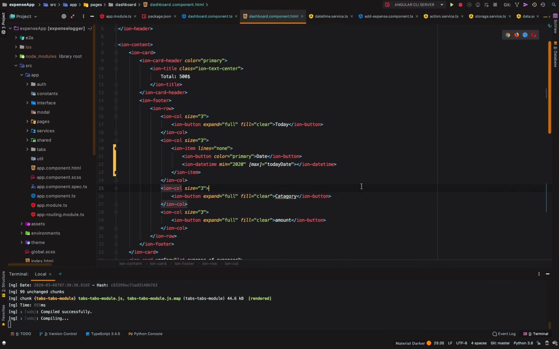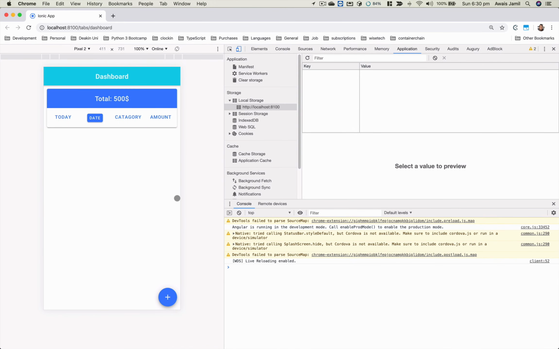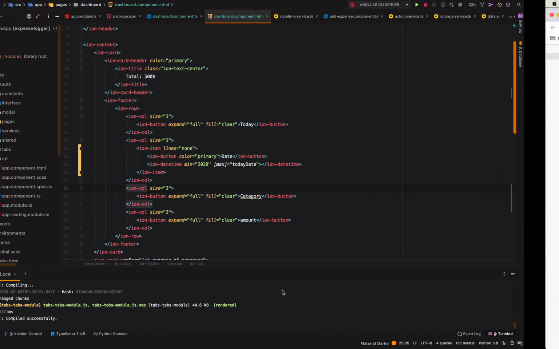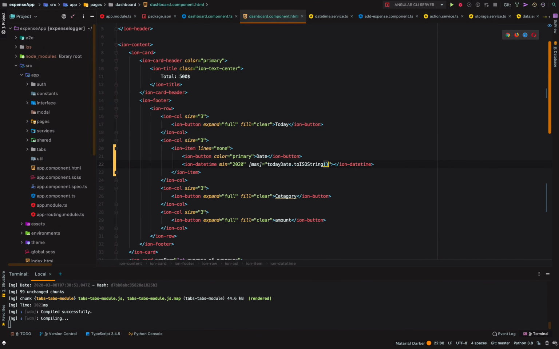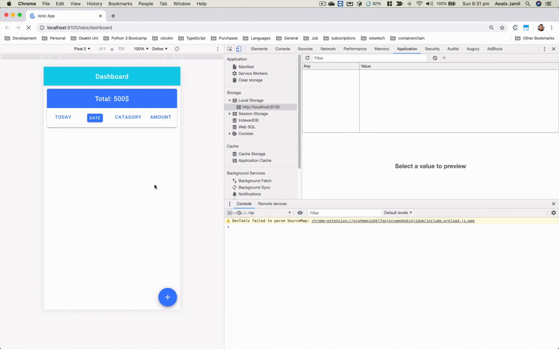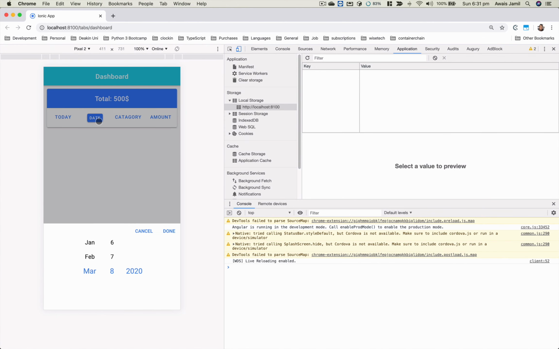Let's save the file and let's see what we have. I'm going to click on this date. Still there's a problem. So I'm going to use this todayDate.toISOString, and now let's see. Click on that, and there we go. It actually required that ISO. So here we got 2020 as a minimum. We can go back to January, February, and March.